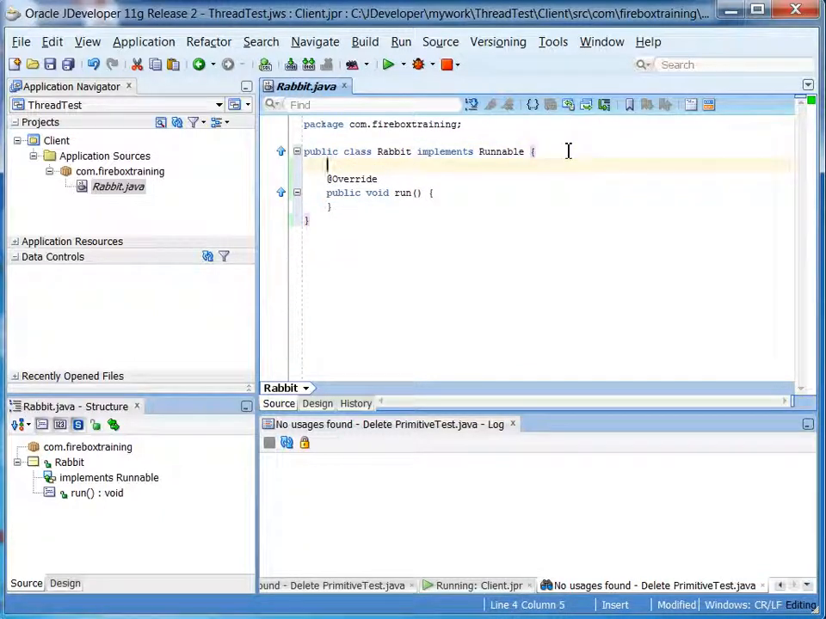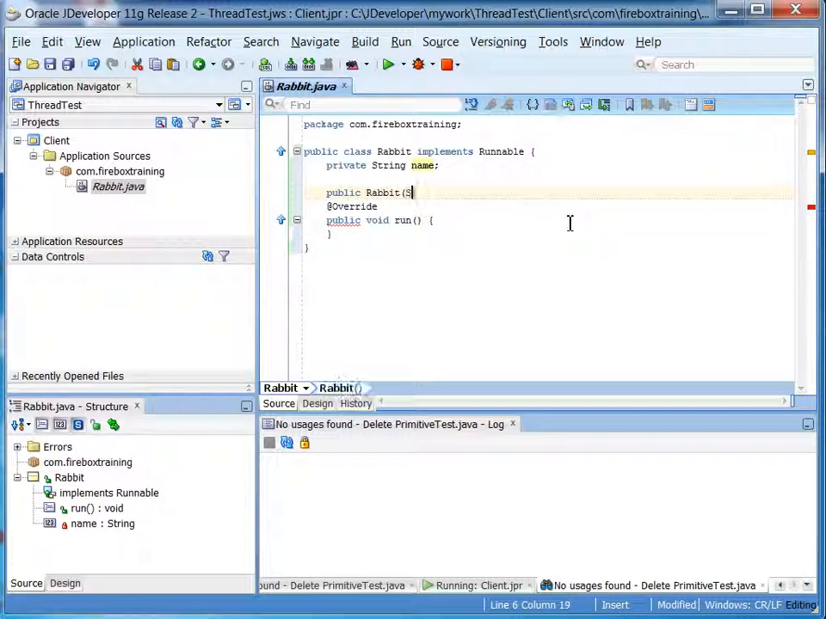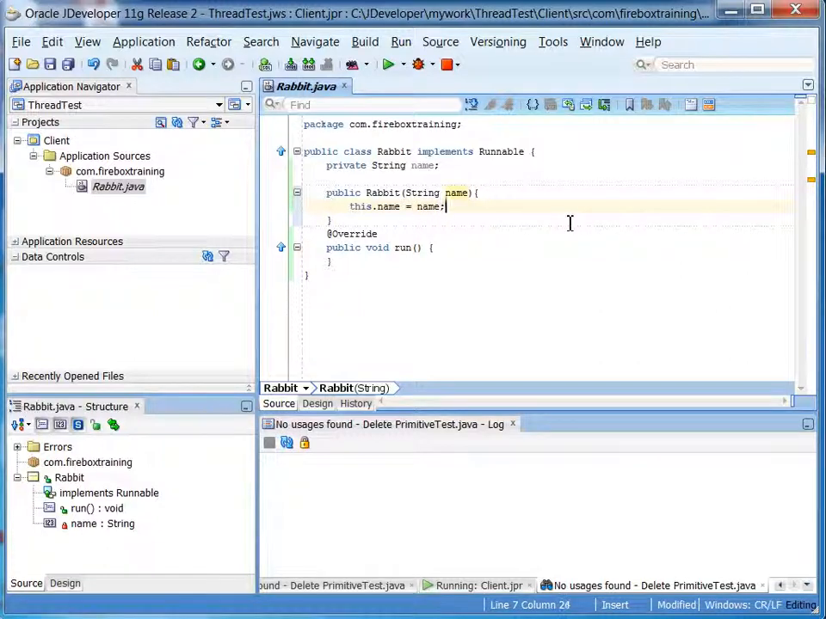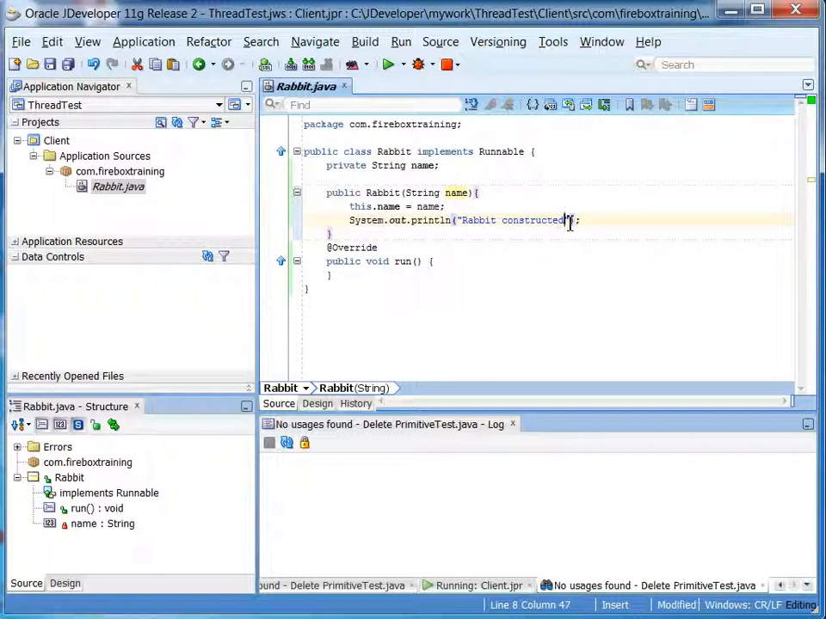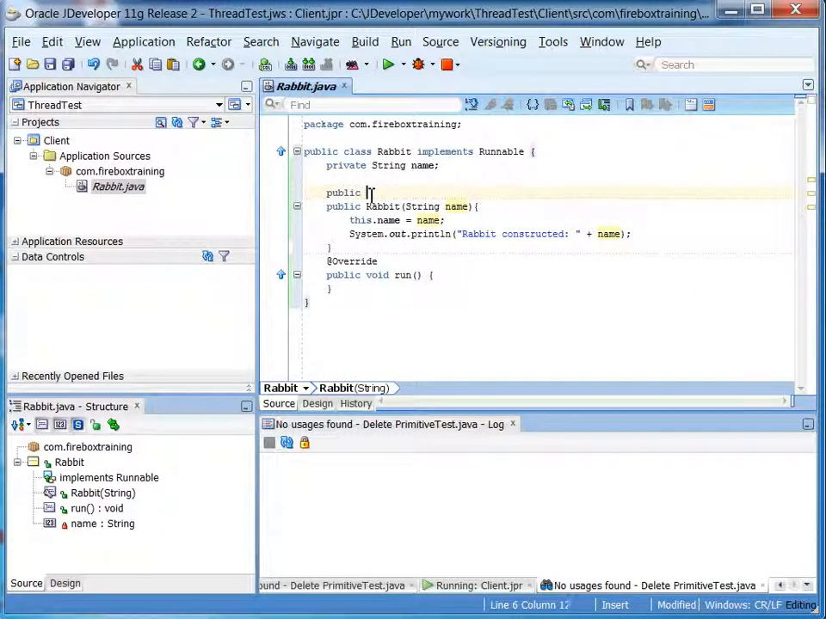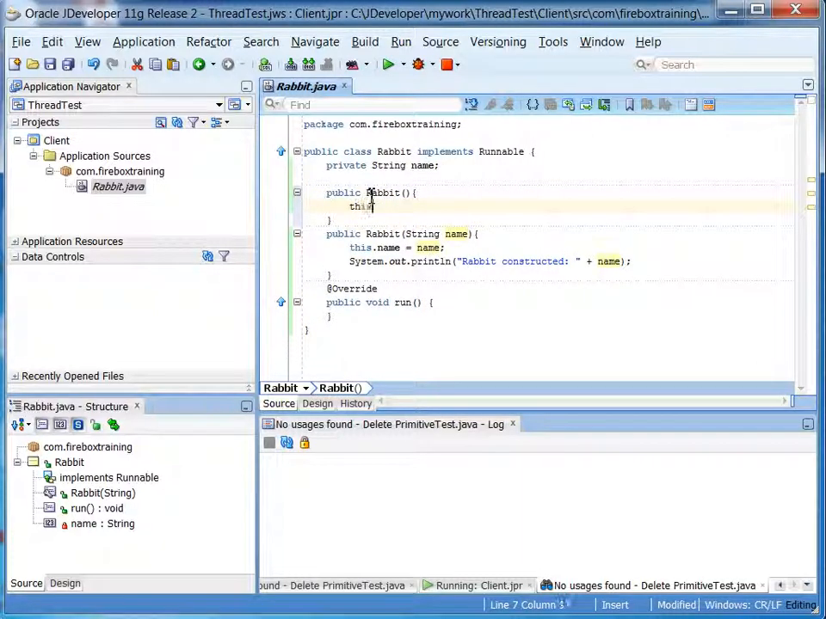Okay, so let me create a private string name attribute, and I'm also going to create a constructor for this, like this. And I'll also just put a print statement in here that just says rabbit constructed. And I'll even print out the name of the rabbit. Okay, so I'm going to have a default constructor in here as well. Like this. So there's my constructor.